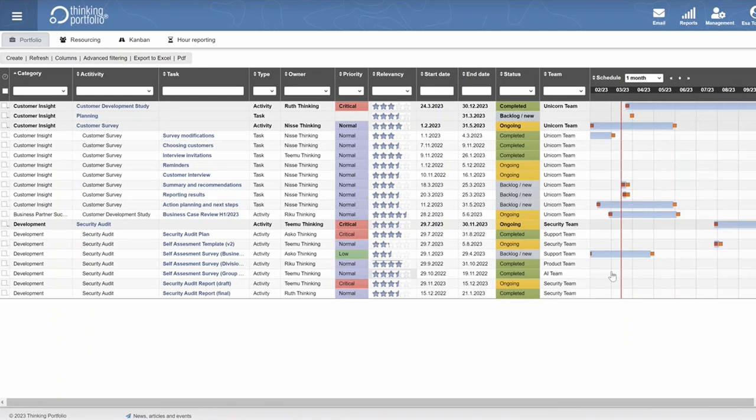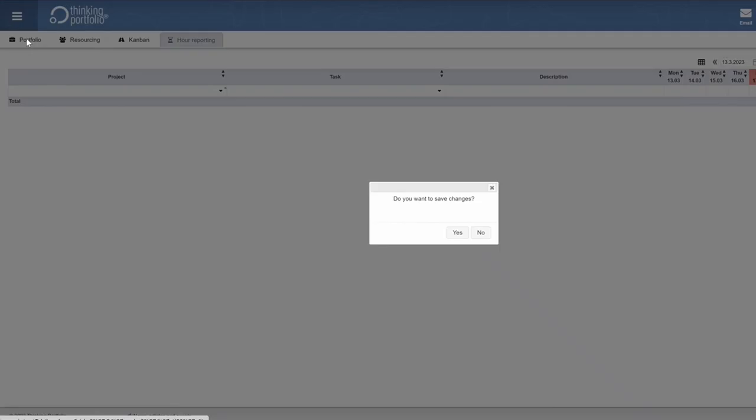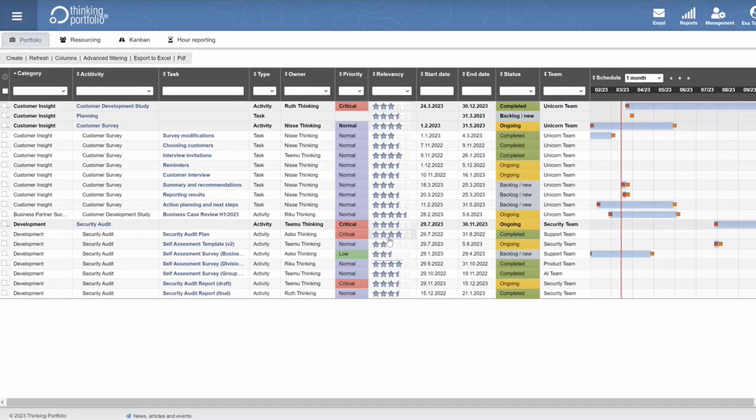Then we have time tracking. On this view, I have an opportunity to do hour reporting, actual hours done. So I could pick the task I'm working on, what I'm doing there, give a description, and say how many hours I've been working on that task. So you can also do quick actual hours reporting through the task portfolio.